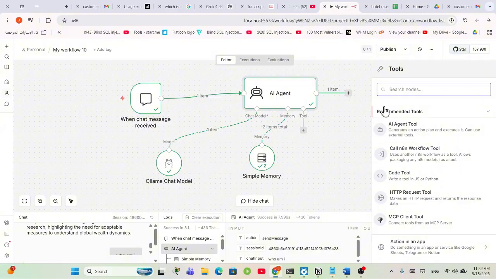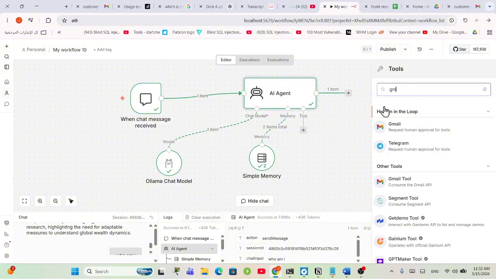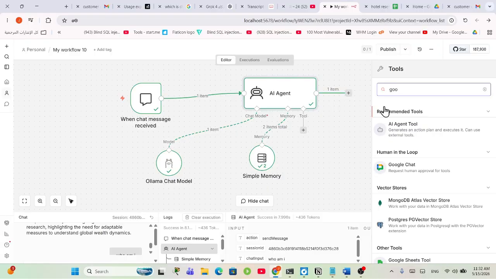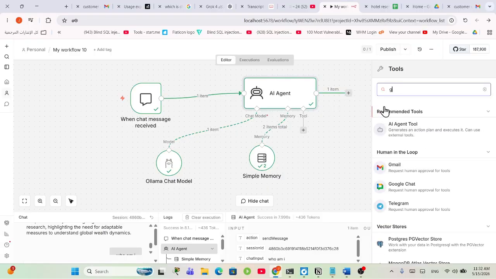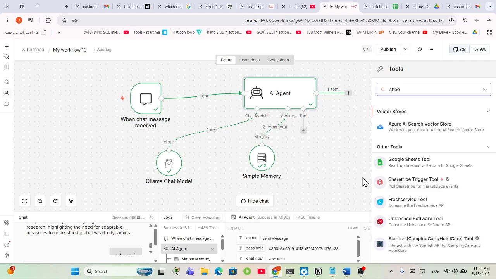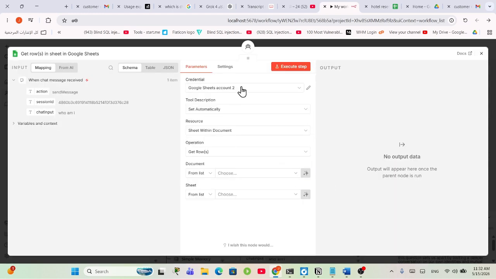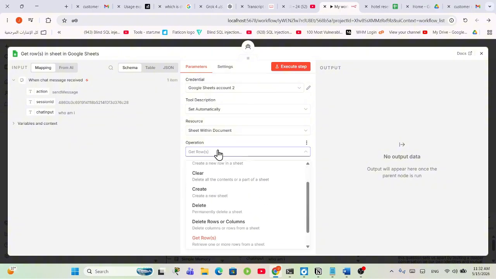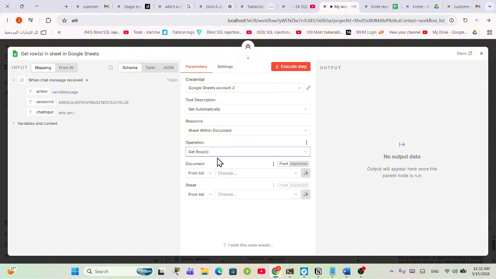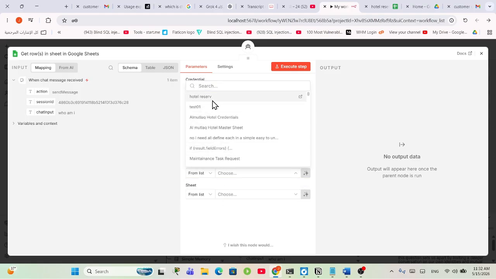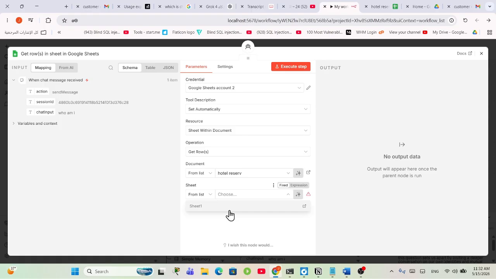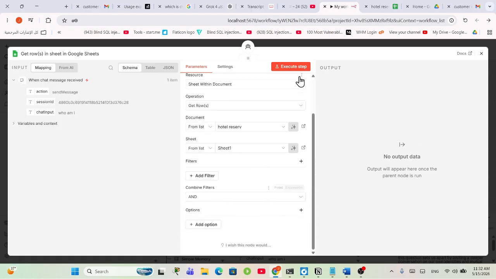First tool we want to add is Gmail. No, actually Google Sheet. You can add the credentials, so I'm not going to go through it because I already did before. We will choose get row because we want to get row from the sheet. Then I'm going to choose the file and the sheet, and leave everything as it is. You can execute now.